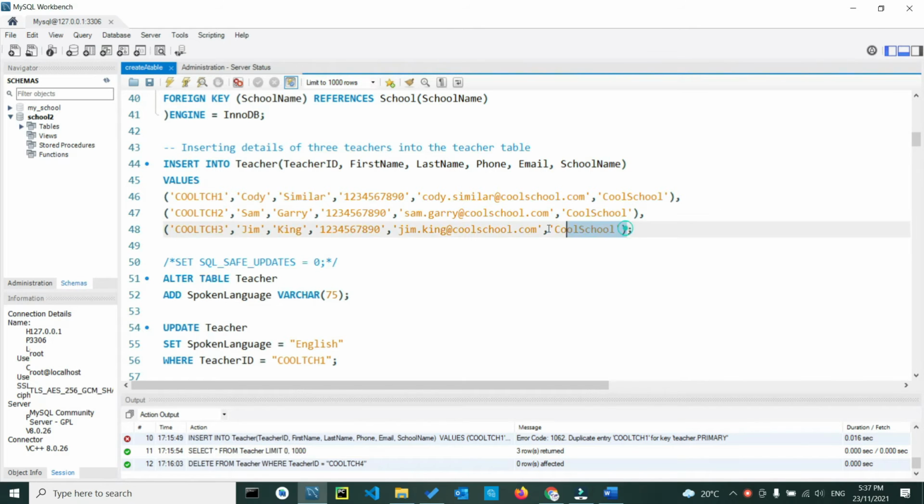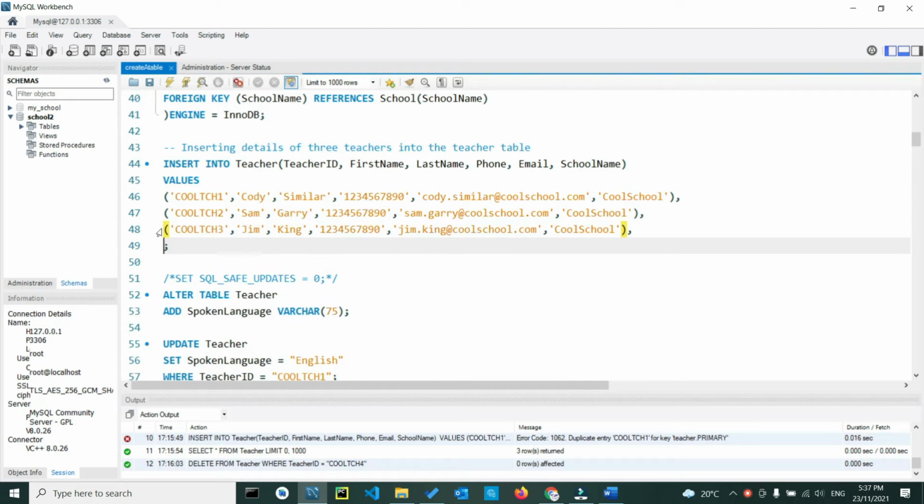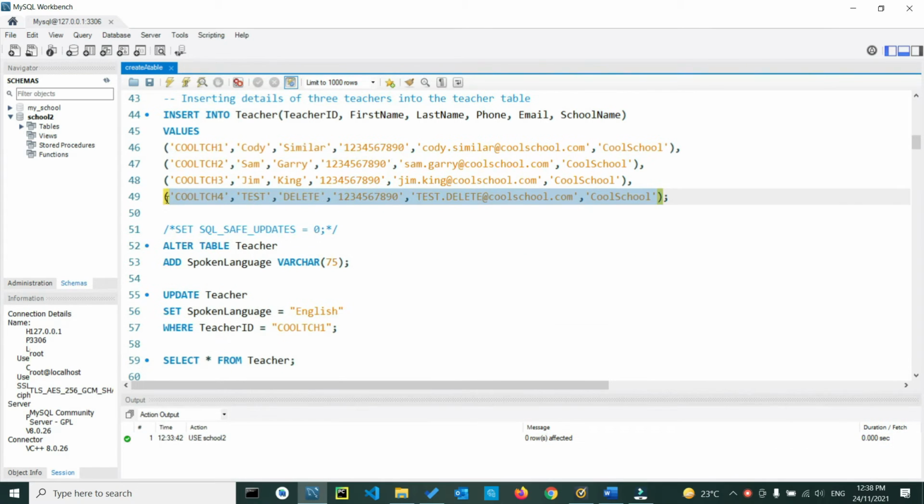So copy your extra teacher here, give a comma, space, and paste it here. Here we want to call it CoolTeacher 4. Here's the extra teacher I added, so that it is not involved in any other tables. The reason I added the extra teacher is to avoid any conflict with other tables.